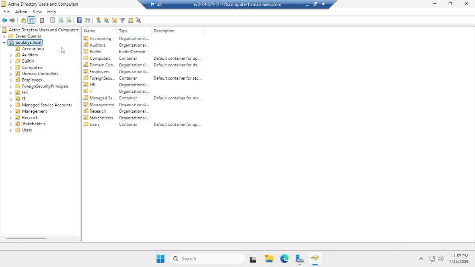I begin by opening Active Directory Users and Computers. Under my domain, I created all of the required organizational units. The organizational units I created are accounting, auditors, employees, HR, IT, management, research, stakeholders.